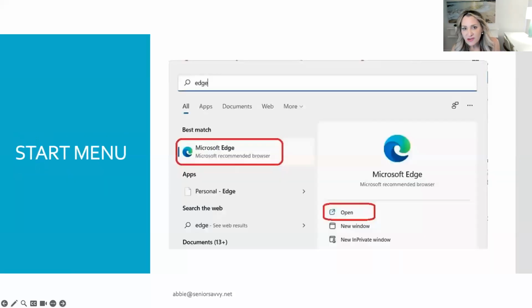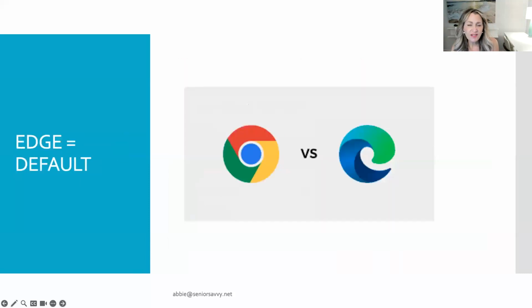When you want to browse the internet, you're going to use a browser, and the one that comes pre-installed on all Windows devices is Microsoft Edge. If you want to use a different browser like Chrome, you can do that. You can go online on Microsoft Edge, search for Google Chrome, and then download the Chrome browser.